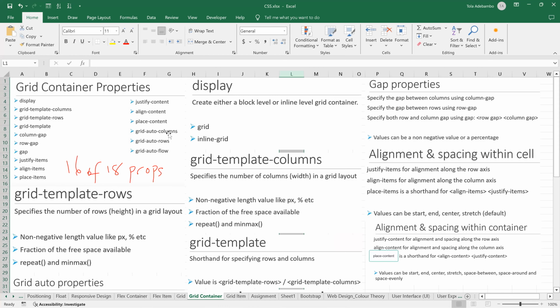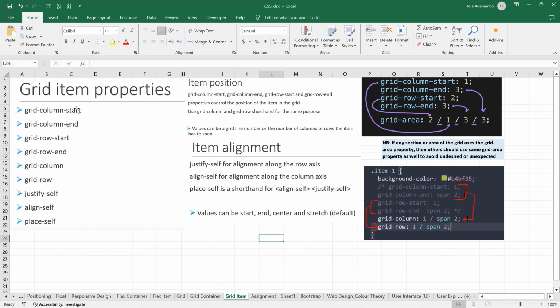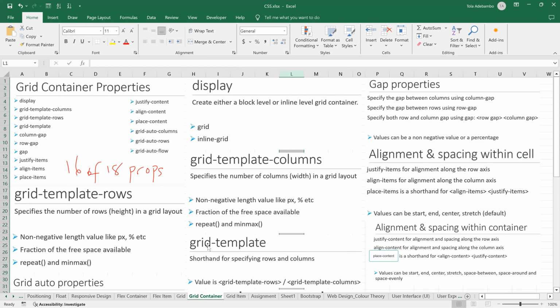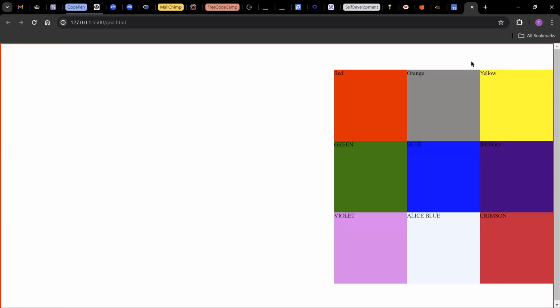No, sir. Okay, so I'm going to stop here today. I'm stopping at place content. So in our next class, I'm going to continue with grid auto columns, auto row, and auto flow. Then we see what we can do in the grid items. So now that is that.